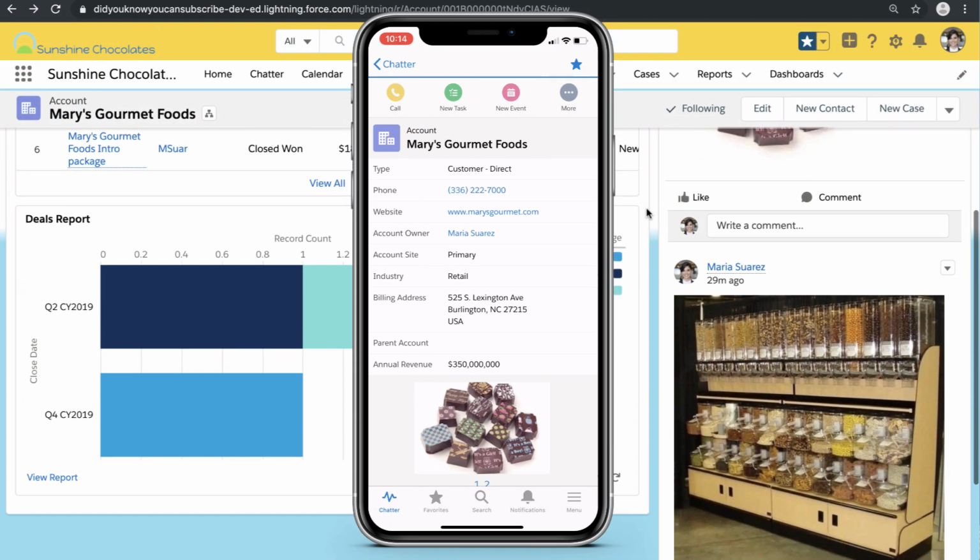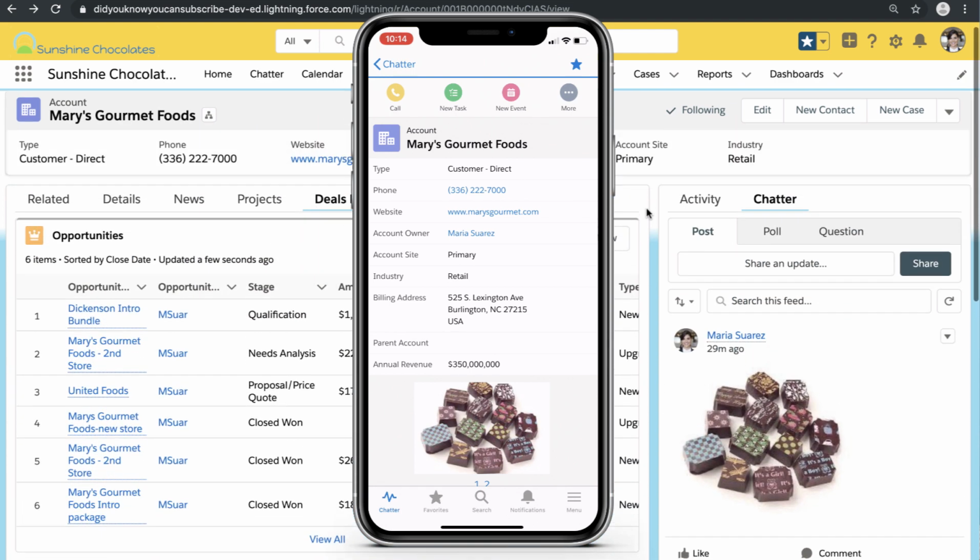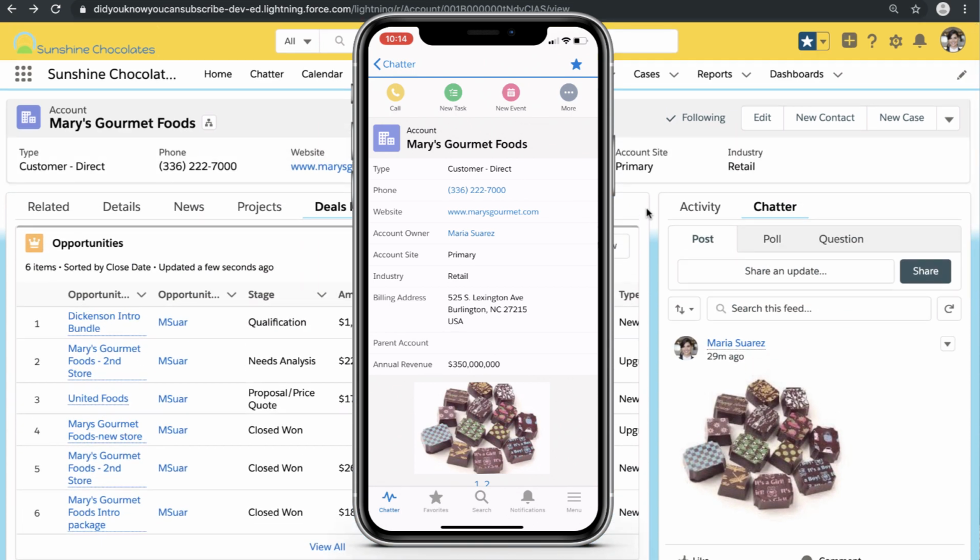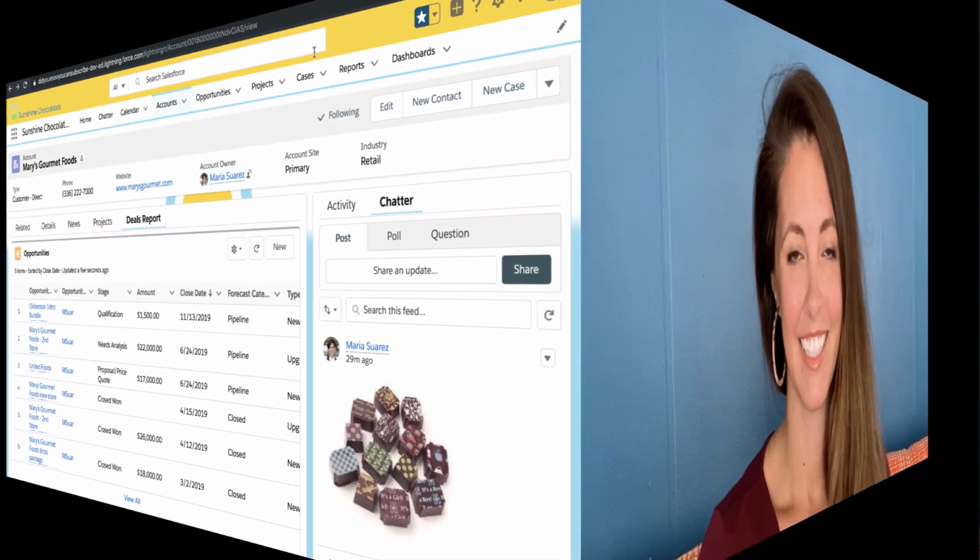So if we look at the same record page on desktop or on mobile, I can see there's different experiences with the same information that are optimized for both types of users. I'm excited to see what you all build with Lightning on Mobile, and especially these new record pages that you're going to build for your mobile users.